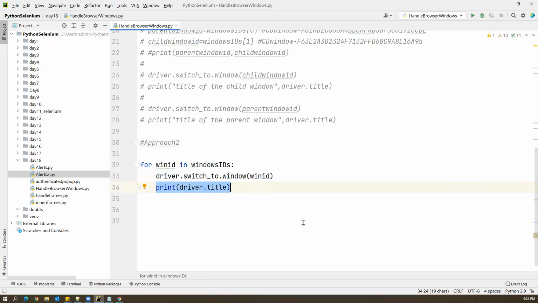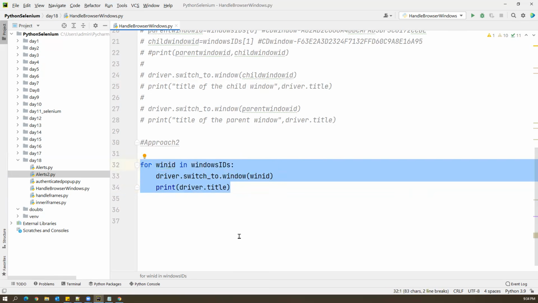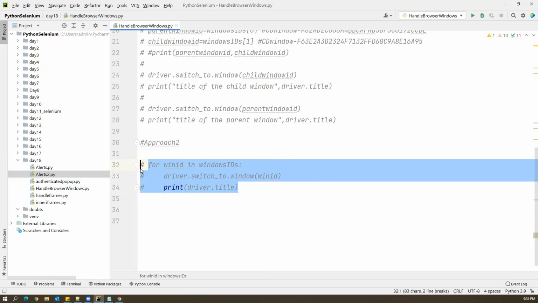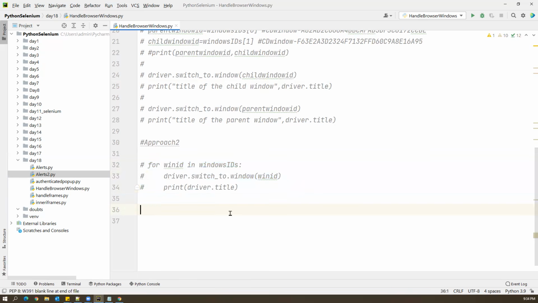I'll tell you one more example here. This is an extension of this. So with this loop, what we have understood is we have successfully switched from one browser window to another, so that we are getting the different titles. Perfectly fine. Now my requirement is, I have multiple browser windows. I want to close specific browser windows based upon my choice.